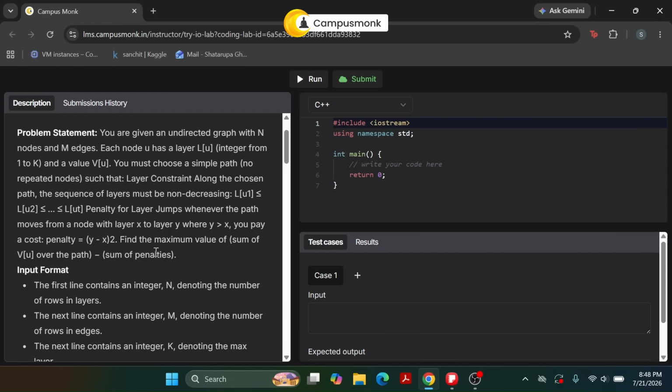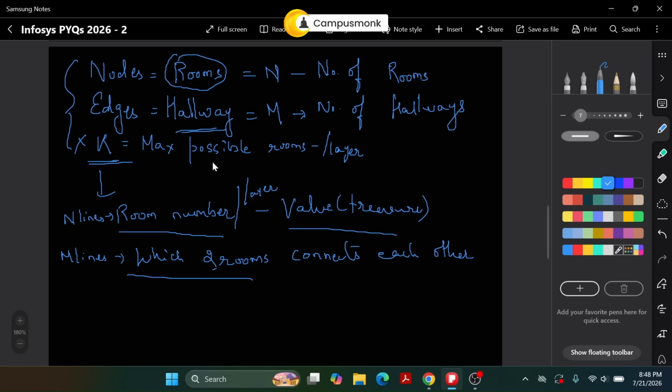Alright, so now let's go back to the question. It is saying find the maximum value, that is the sum of V of u, that means the treasure, the value that we have over the path, minus the sum of penalties. Now, if you jump the layer, you definitely have to pay the penalty. Correct. So it is basically like you start walking.